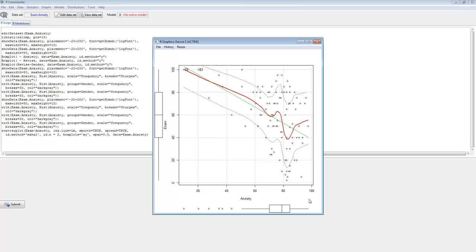So on this axis, I see that 20 is a low level of anxiety. I look up these scores, the higher scores, and they're not too high. So I know that case 78 and case 83 have scored very high 100s on the exam, and they actually also had very low levels of anxiety.